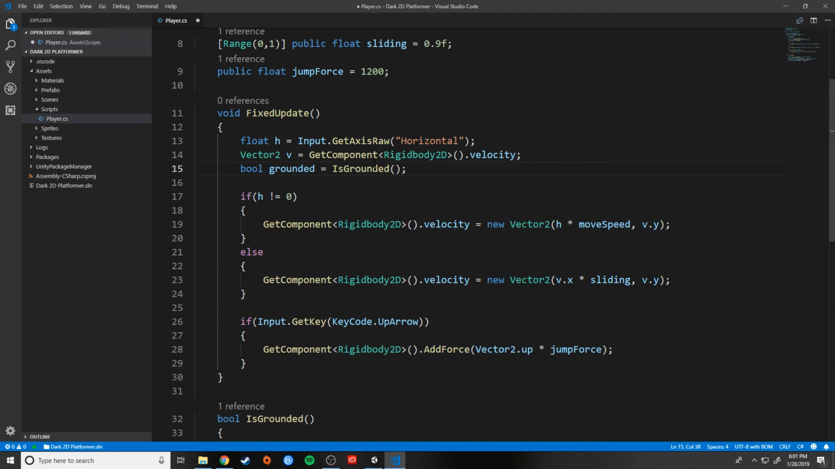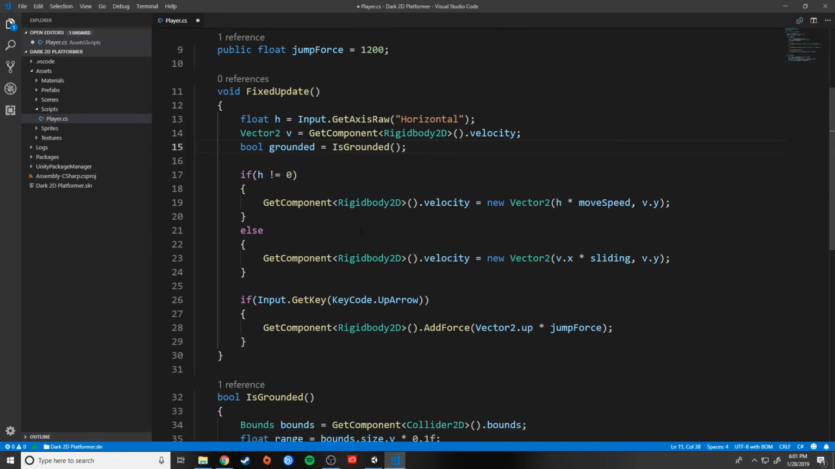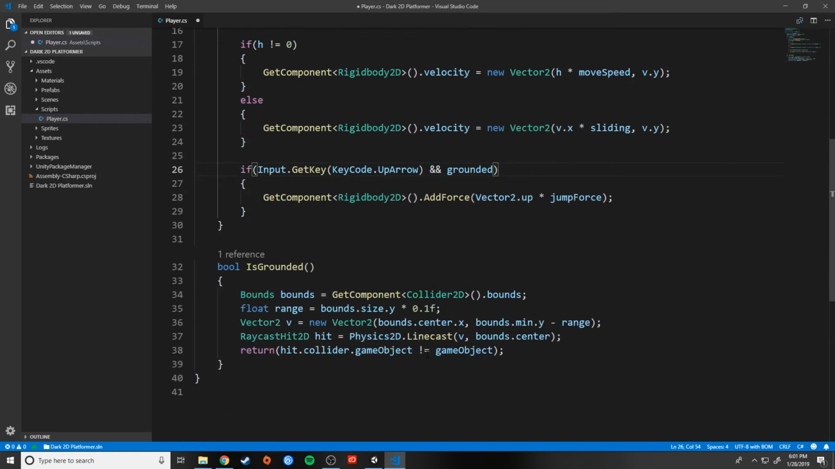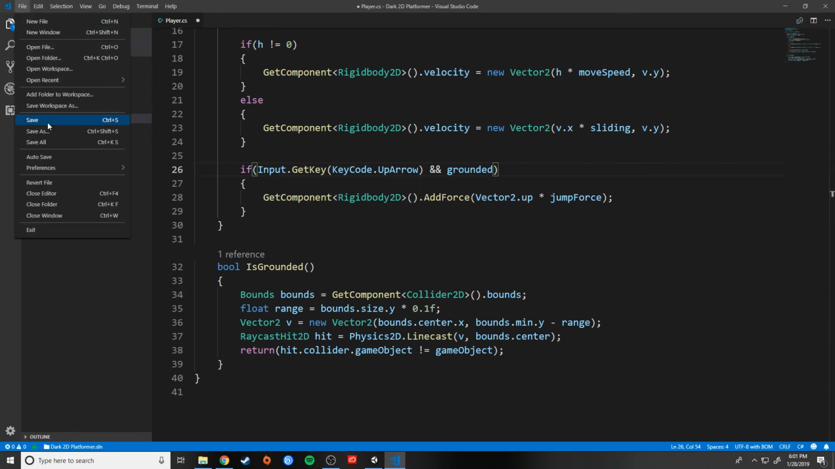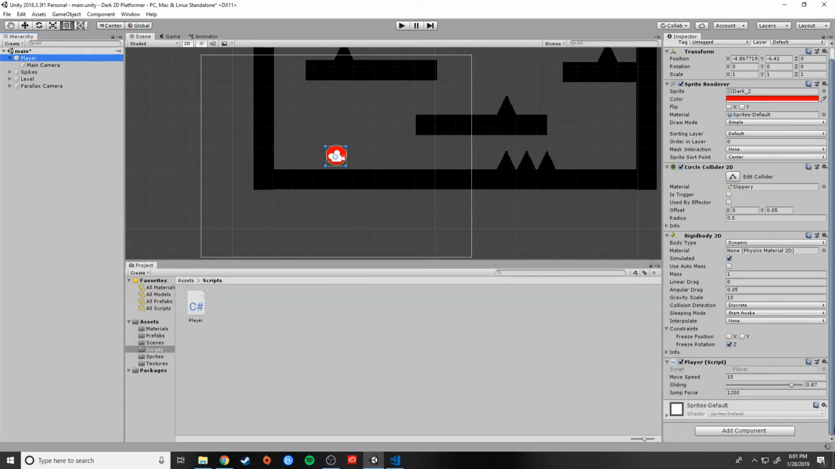So we're going to check here before we start taking in input and moving our character. We're going to check to see if we're grounded first. And then here in Input.GetKey KeyCode.UpArrow, we're going to say and grounded, meaning we're only going to do this if we are grounded. If we're not, we're going to ignore this statement and we're not going to jump. Okay, that I believe is it. That is it for our movement. Let's go ahead and save this file. Save. Go back over to Unity and check to see if this works.